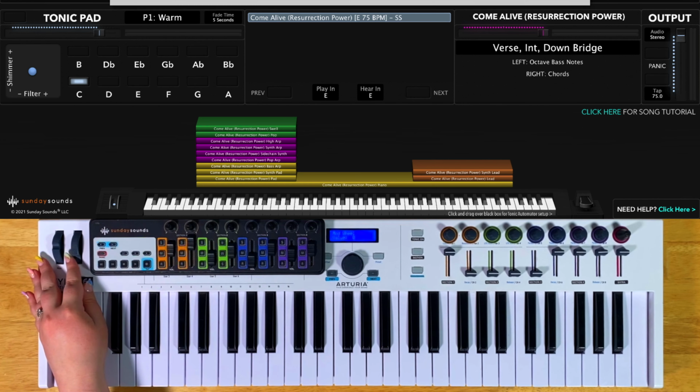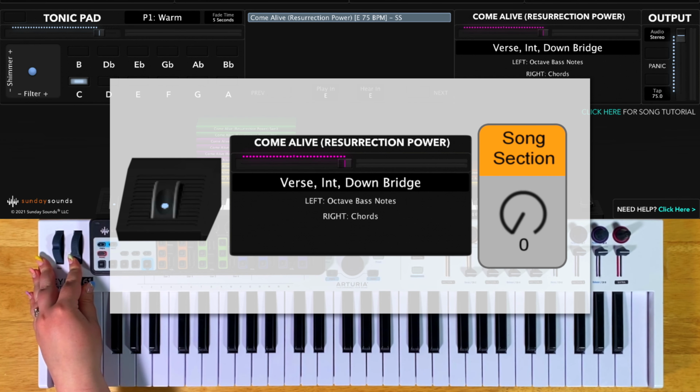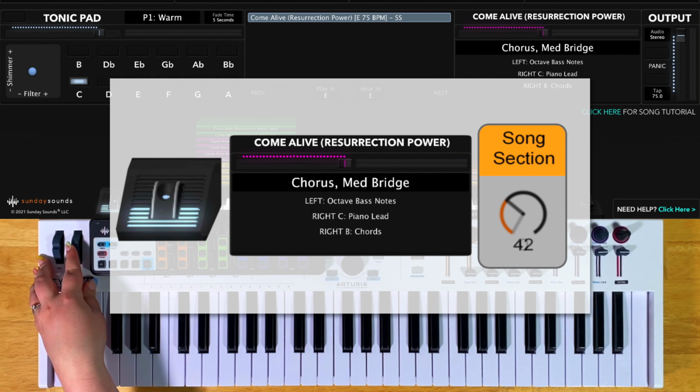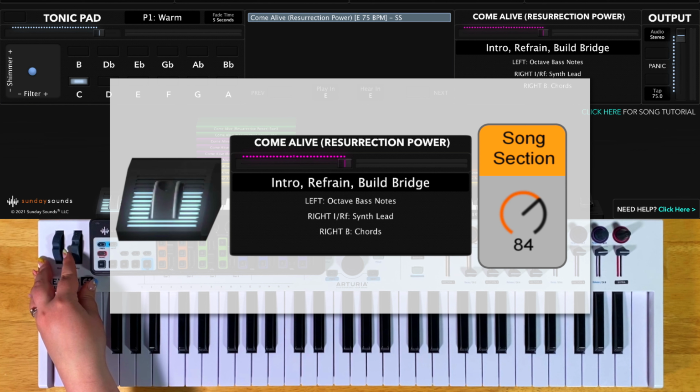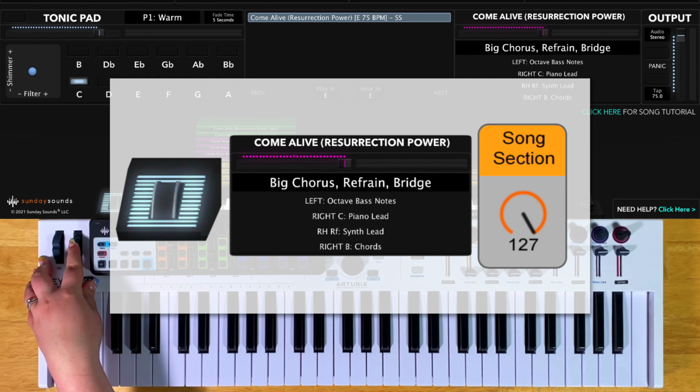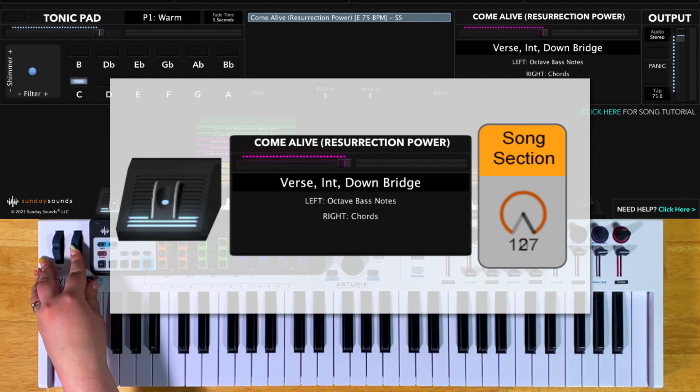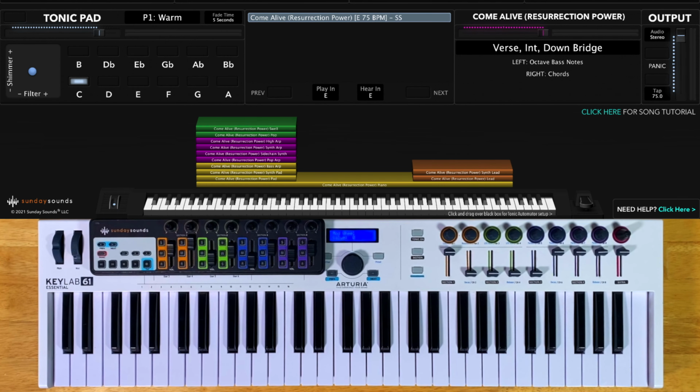When the song section control is all the way down, you'll play the verses, the interlude, and the down bridge. At 1/3 will be the chorus and the medium bridge. At 2/3 is where you start the song with the intro, the refrain, and the building bridge. And then all the way up is the big chorus, refrain, and a big bridge. And remember that whether you're in MainStage or Ableton Live, these positions are the same.